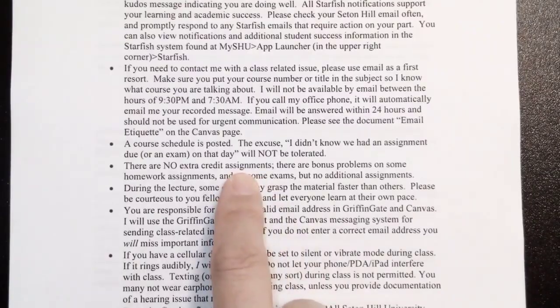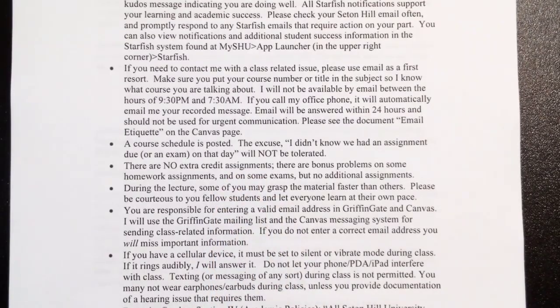I don't have any extra credit assignments, but I may put bonus problems on homeworks or exams or something like that, and we'll make it work.